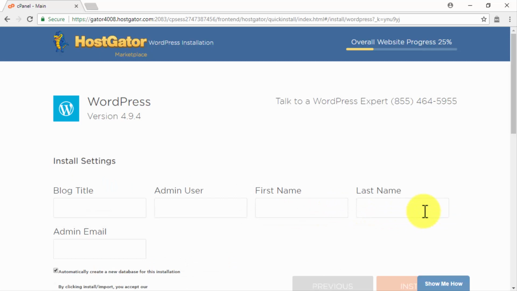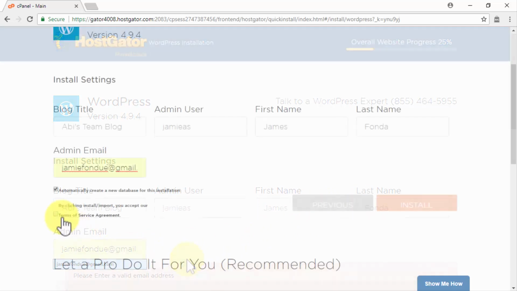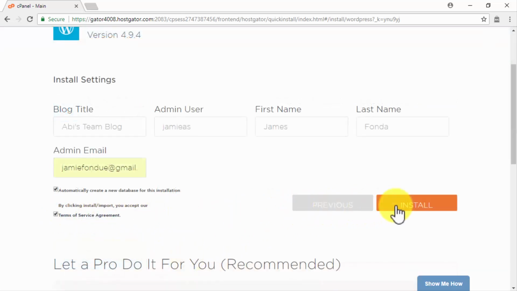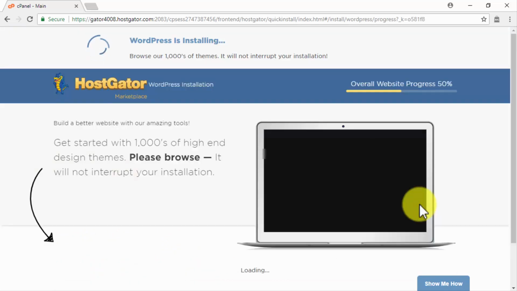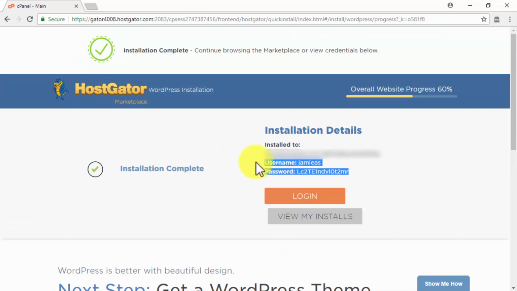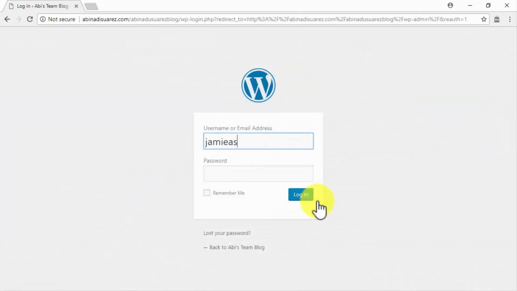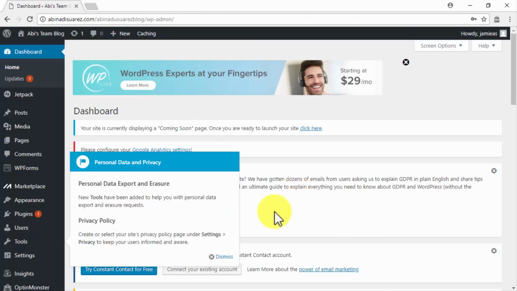Now you have to register your new WordPress site's info. Start by entering the name of your new site in the blog title field. Enter your admin username in the admin user field. This is the username that you will use to log in to your WordPress managed website. Now enter your first name and your last name. Lastly, enter your admin email. Check the Terms of Service Agreement box and click on Install. Now wait until you get an installation complete message and save your username and your password in a safe location. Now click on Login, and on the next page simply enter your username, your password, and click on Login to get inside your new site's dashboard.